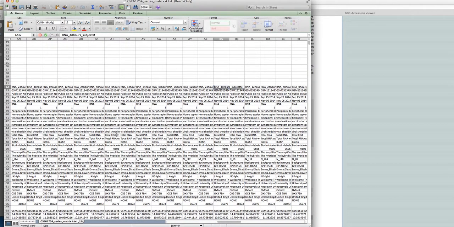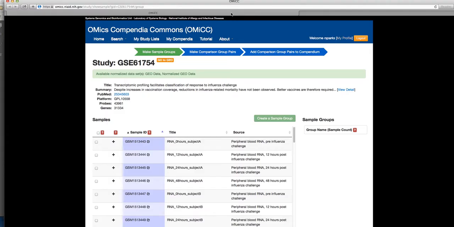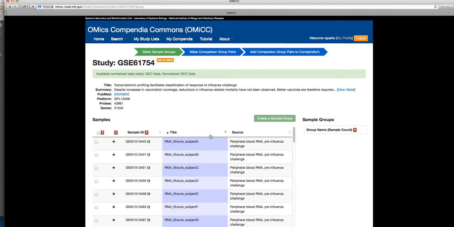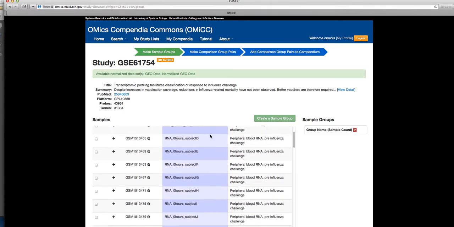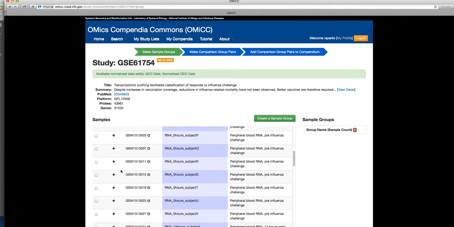Here we explore the series matrix file. Looking through the data, you will see that the healthy subjects were labeled L through V. Next, search for the RNA samples corresponding to those 11 individuals at time 0. Click on those samples and make a sample group. By holding down the Shift key, you can select a group of samples.